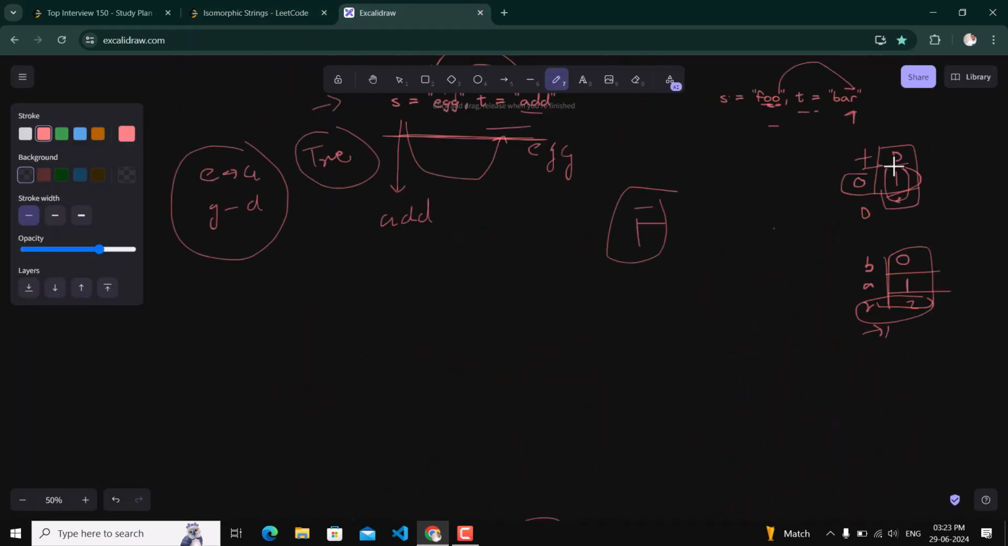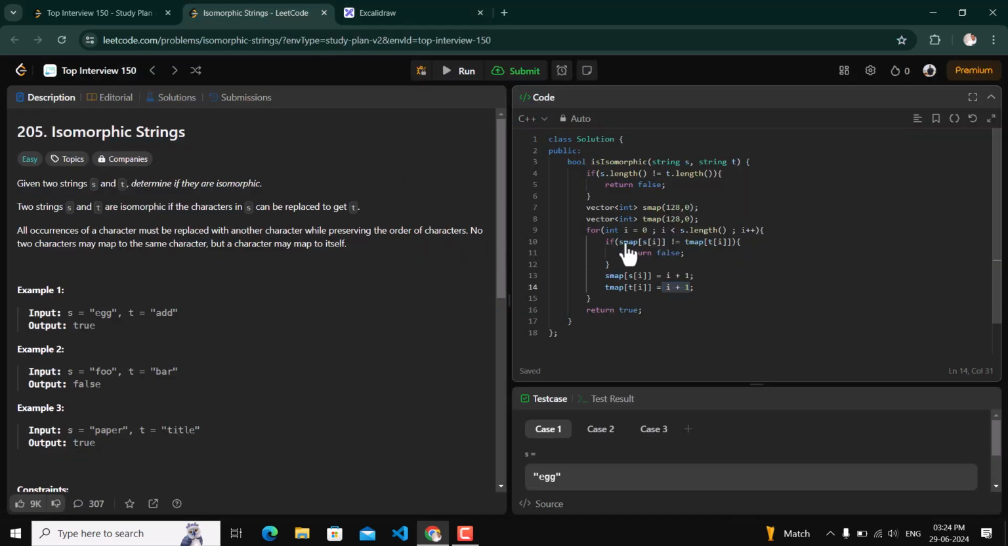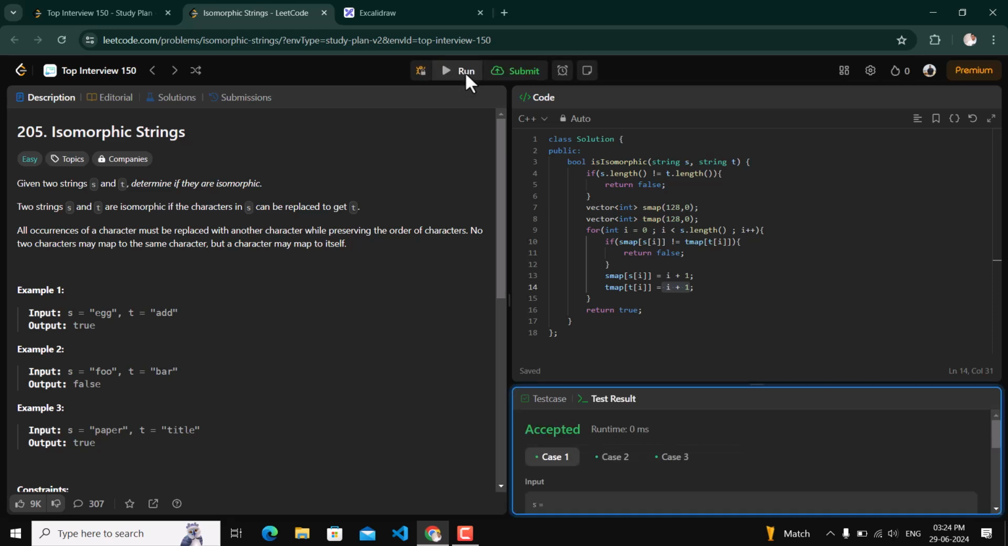Like in this case, we have o with a. Then again we encounter a, the index is 1, and o's index is 1, but r's index should be 2. So we can say that these are not aligned with each other, so we will return false. So let's run. It is accepted. Now let's submit.